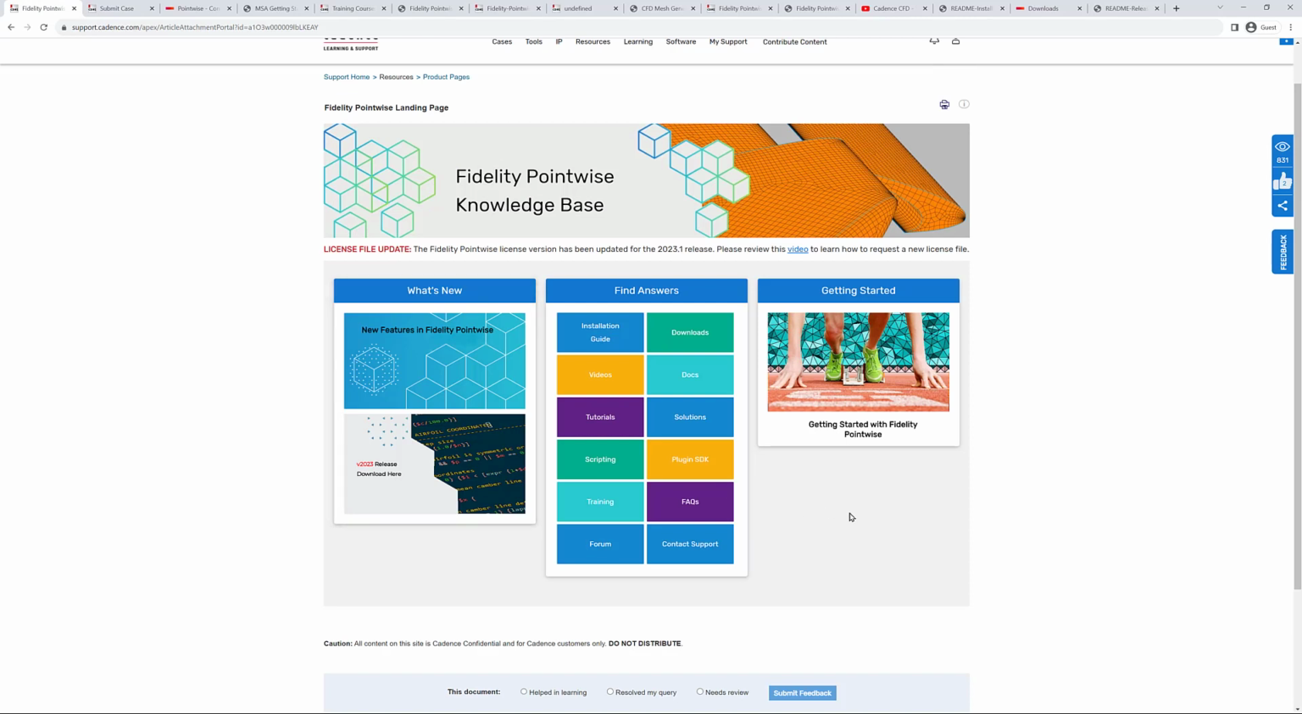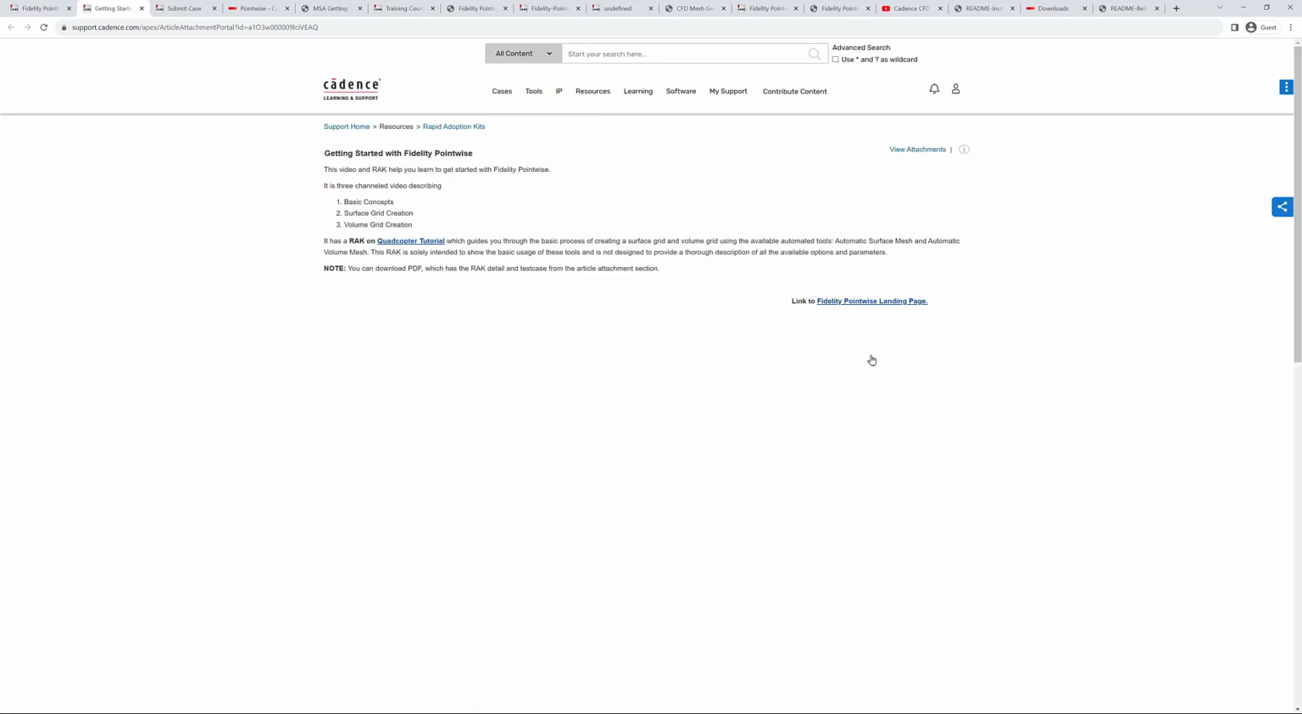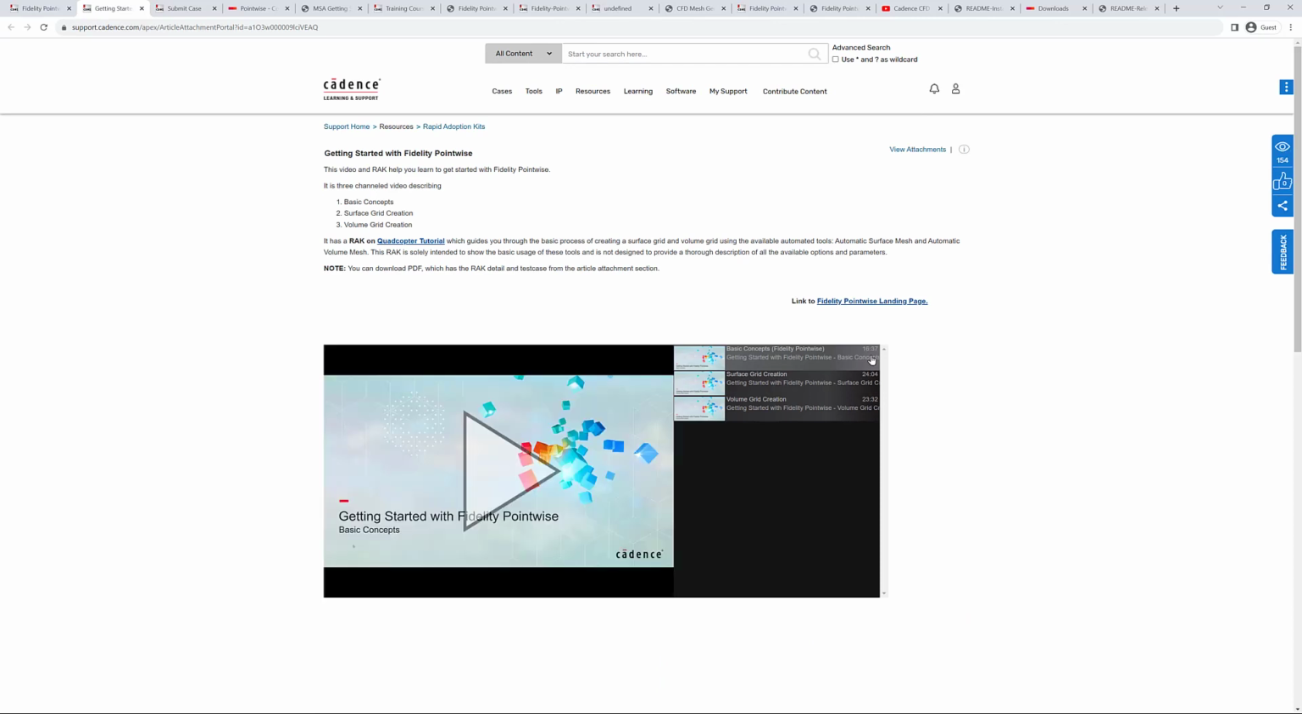Going back to the landing page, we have one more element that I would like to show you in here, which is the Getting Started little button. So we're going to click on that one, and you're going to see that this particular page is going to open up where we have basically 3 videos, as you can see right here on the right. The first one is the basic concepts in Fidelity Pointwise. It's a 16-minute video that is going to walk you through the basic things that you need to know about Fidelity Pointwise if you're new to the software.